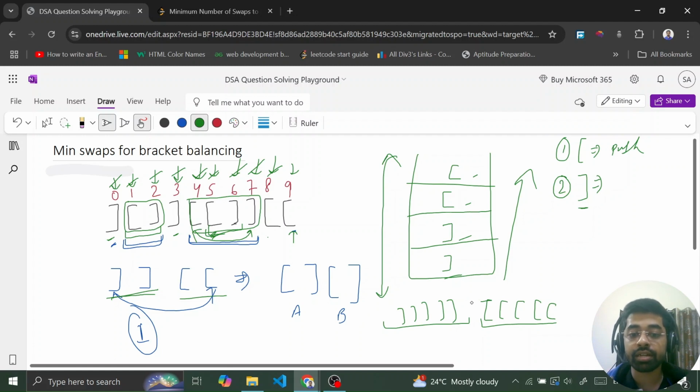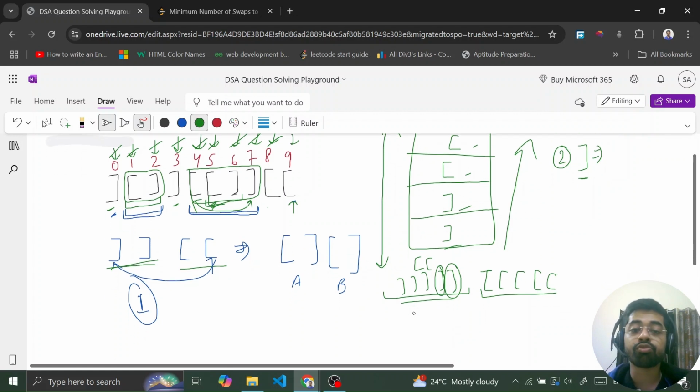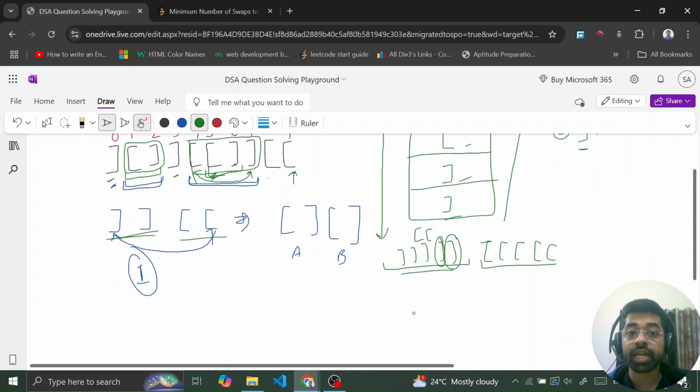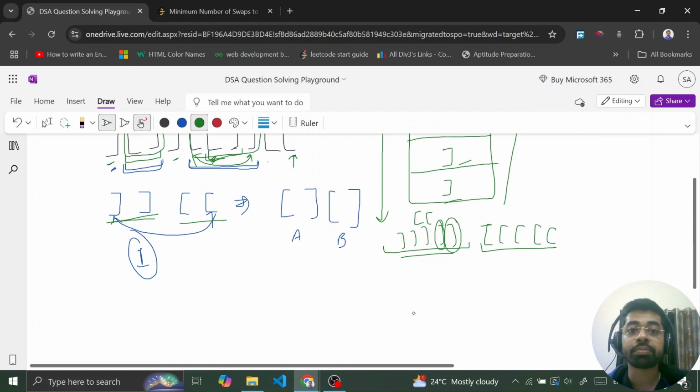Now you should understand why this is happening. This is happening because this element hasn't got anyone before that which is an opening bracket, this element hasn't got anyone before this which has an opening bracket, and that's why they are pushed to the stack as it is. Now this pattern is something which will help us in calculating how many swaps are required.